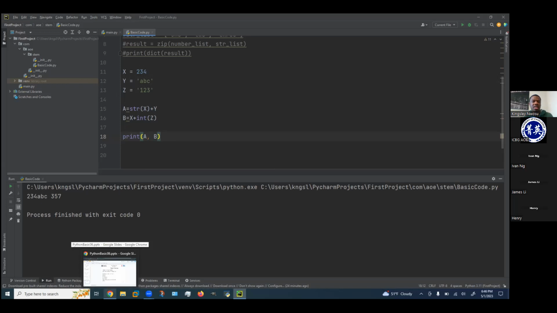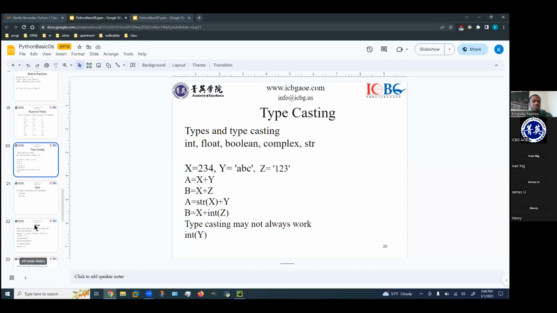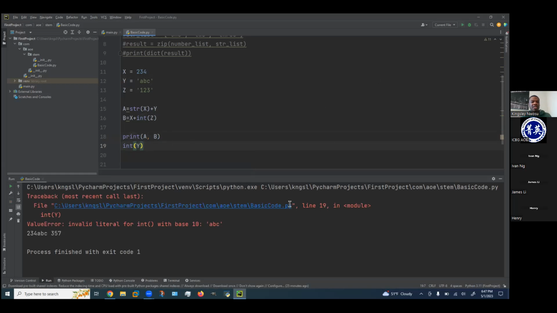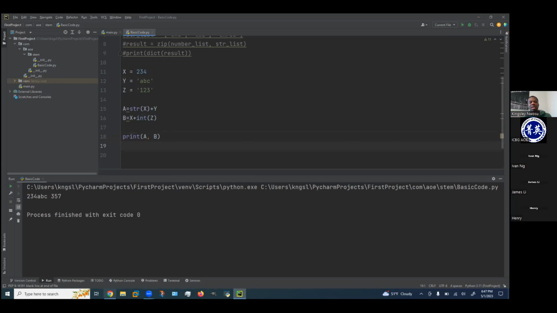Let's see what else they have. Okay, that was it. Any questions about typecasting? One thing about typecasting, it may not always work. So for example, if we try to cast y as an integer, remember that y is just the string that says ABC, we're going to get an error because you can't really change ABC to a number. So yeah, typecasting may not always work. It depends on the input.